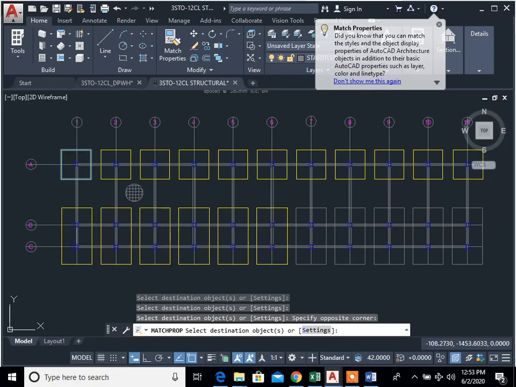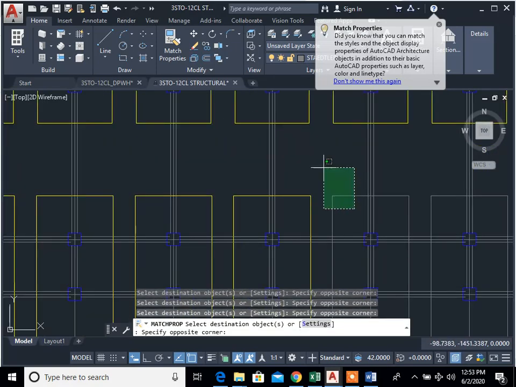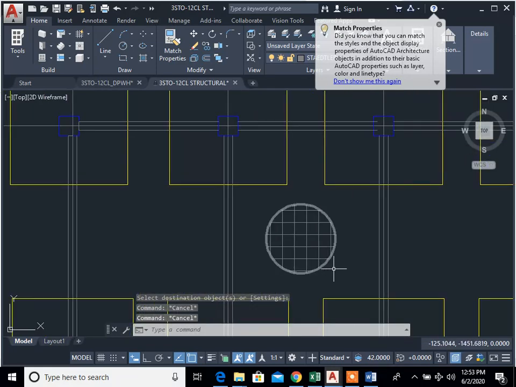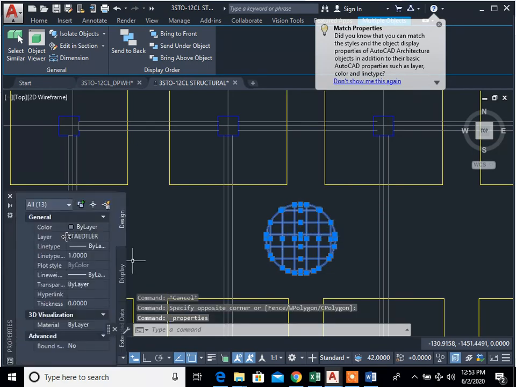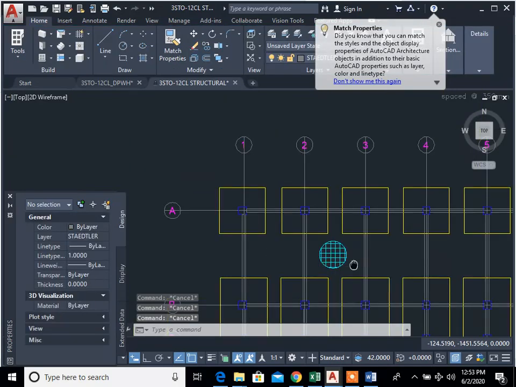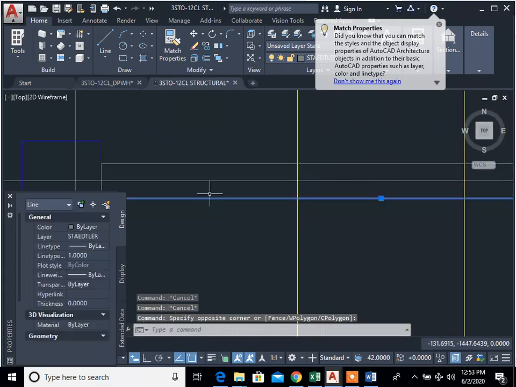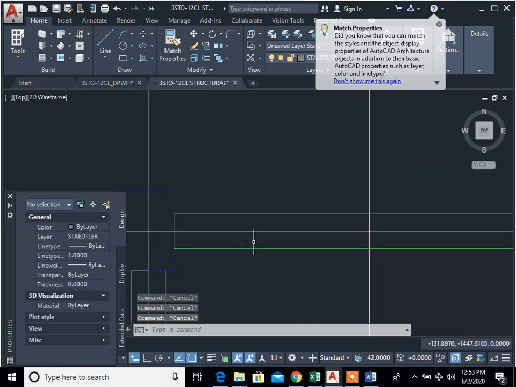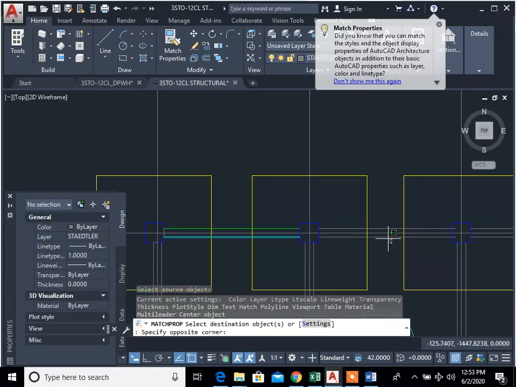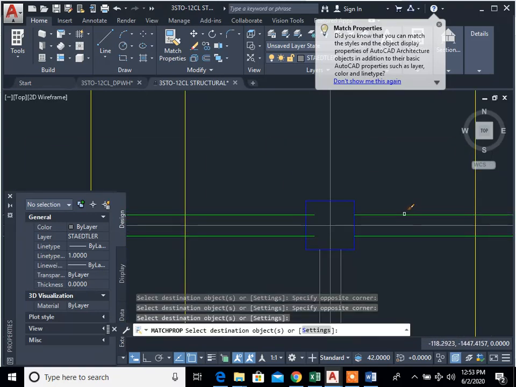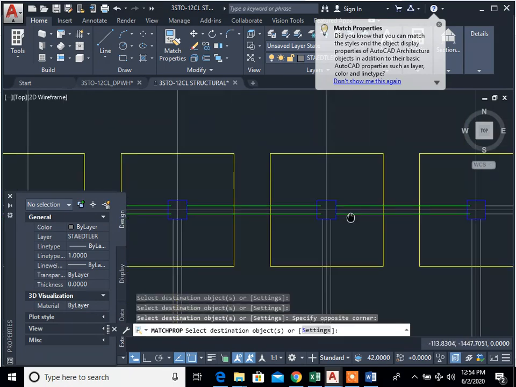So on and so forth, up to the last grid line number. Then next, the line weight of this slab, let's assume it is blue. Then for the beams, let's assume green. So MA for match properties, up to the last member.